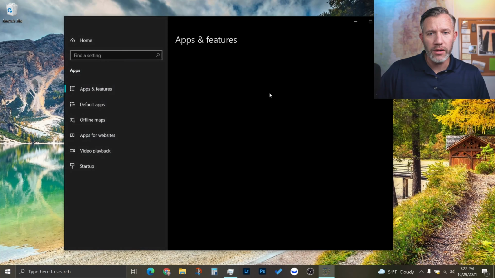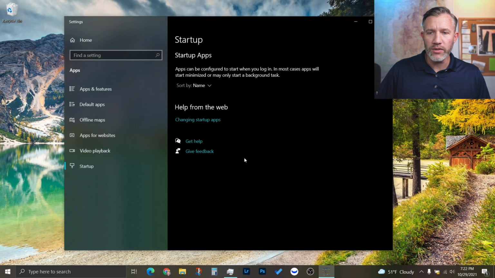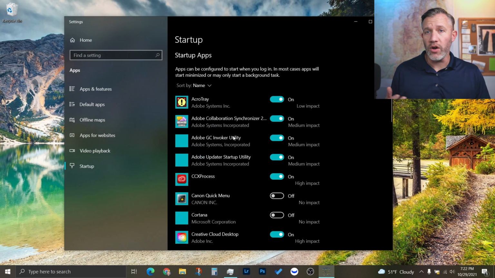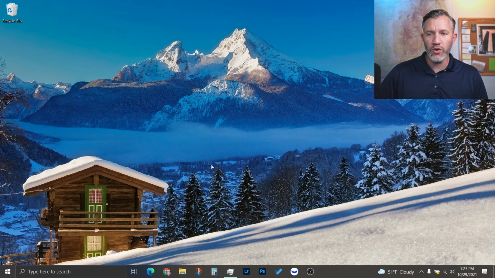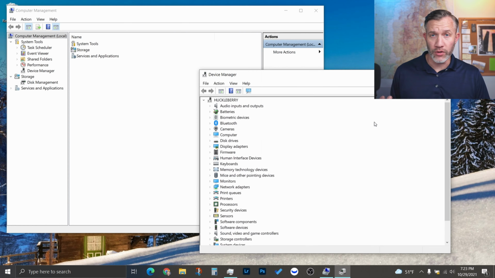Apps and Features here is where you go to uninstall programs, or you can go down to Startup and turn things off that may be slowing your computer down on startup. Or you can go to Computer Management. Or you can go to Device Manager. I don't use them all the time, but it is nice to have a quick and easy way to get there.